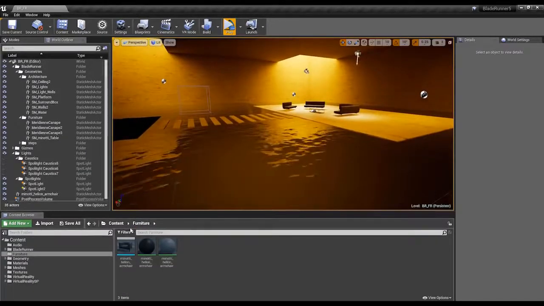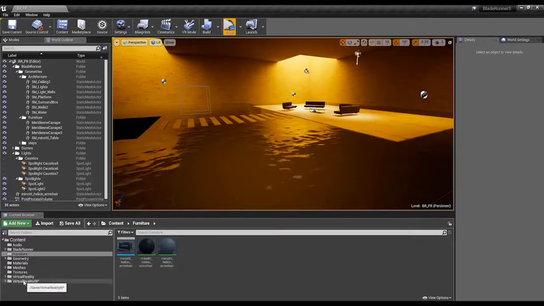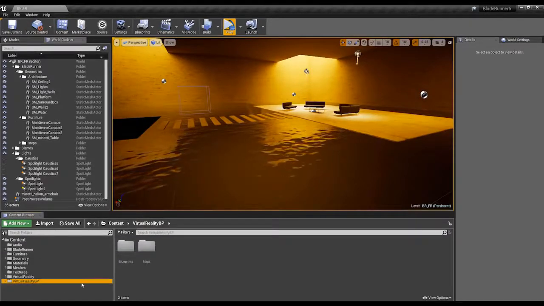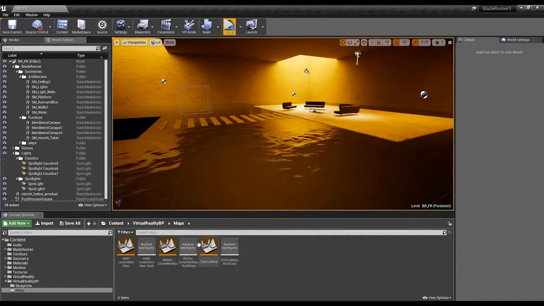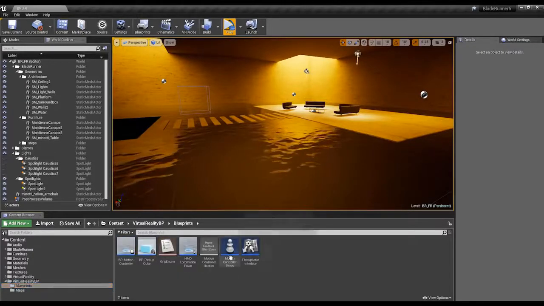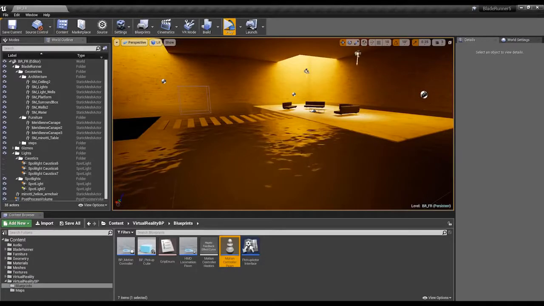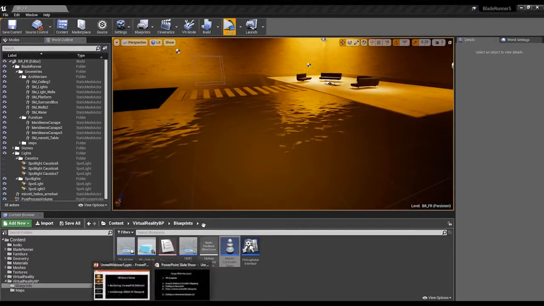But once you've done that, you should have these two folders, virtual reality and virtual reality BP, in your project. And if you click on virtual reality BP, you'll see the maps that we looked at earlier and the blueprint, including the motion controller. So we've got that now done. Let's look at our list.